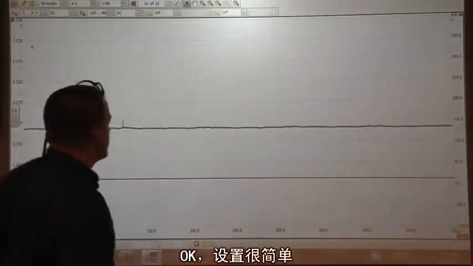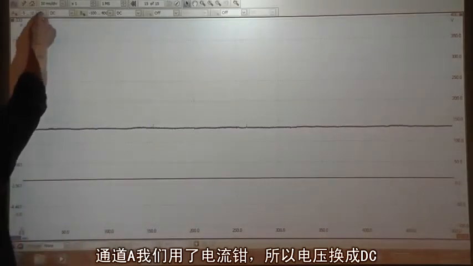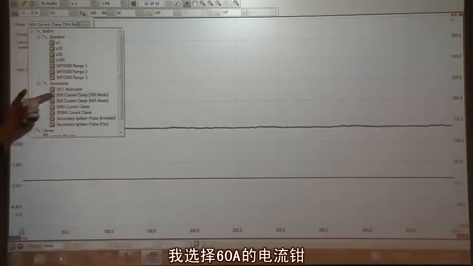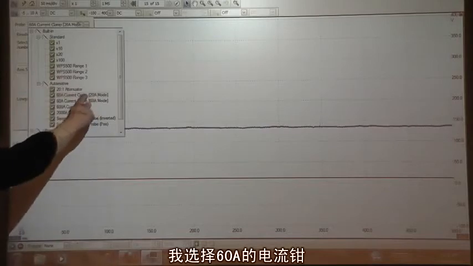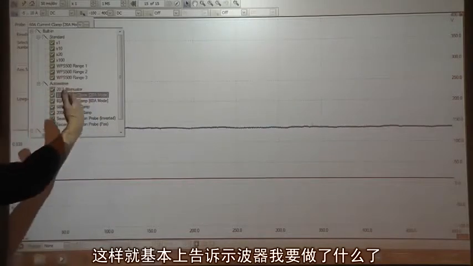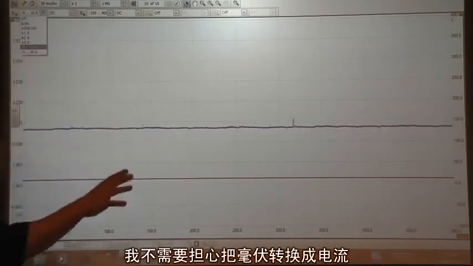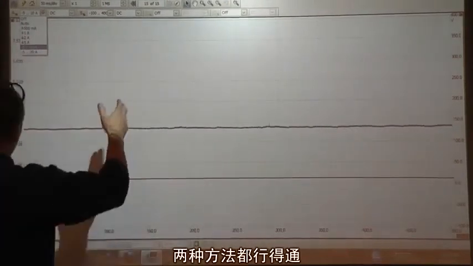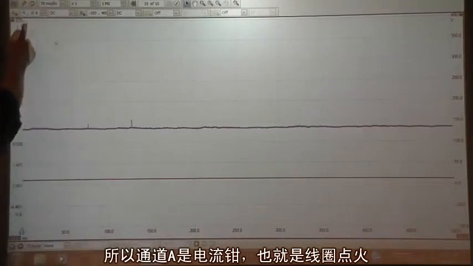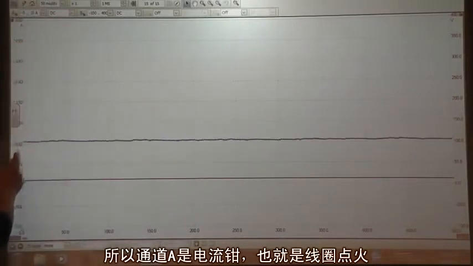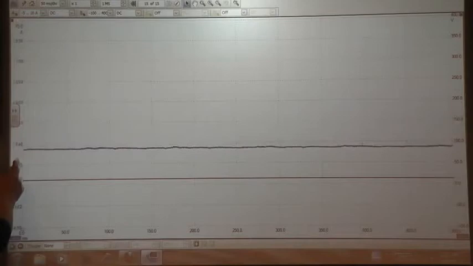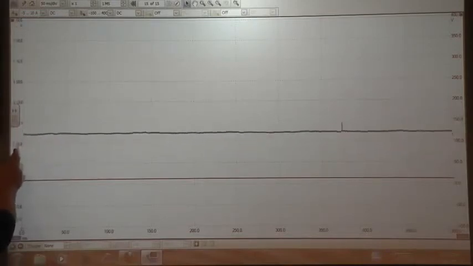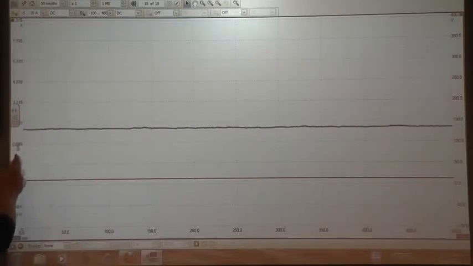Okay, our settings real quick for this. Channel A, we're using an amp clamp, so I've already changed it to that. Your settings for that would be this. I picked a 60 amp current clamp in the 20 amp mode. And so basically I'm telling my scope what I'm using, so I don't have to worry about converting millivolts to amperage. You can do it both ways. This works fine. So channel A is going to be my amperage. That's going to be my coil firings. Just want to get this as close to 0 as possible.